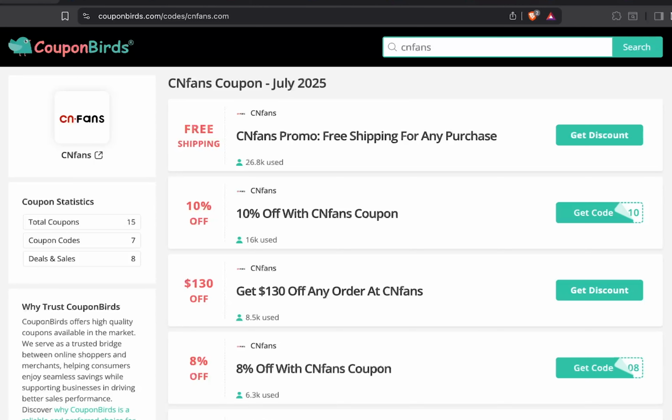Then you need to view and access your coupons. Log into your Cnfans account, go to My Account, then go to the Wallet or Coupons tab to view your active coupons. New or returning events may auto-credit coupons to your account.